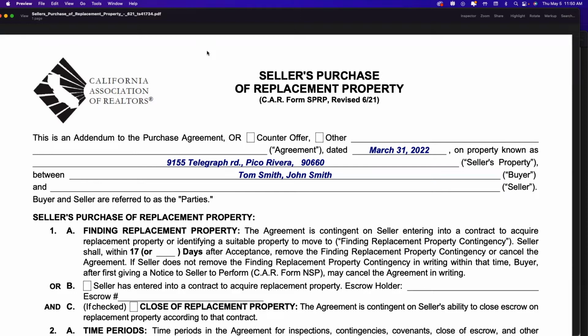Well, yeah, you're going to need both, but they're not going to be both in the same transaction. In your sale, you're going to have the seller's purchase of replacement property on the property you're selling. On the property you're purchasing, you're going to include the COP, the sale of buyer's property. So they're not going to be in the same transaction. Like you don't need to give the buyer of your property a copy of the COP. It's only on the property you're purchasing. Okay, perfect. Now I understand. Okay. Yeah. Thank you.